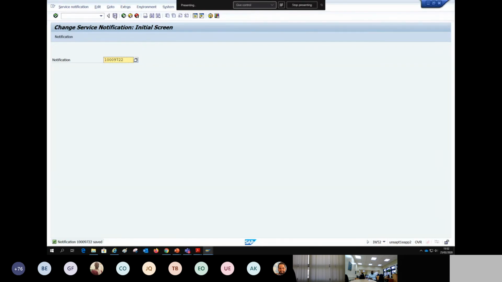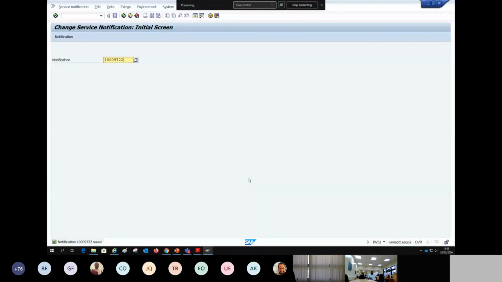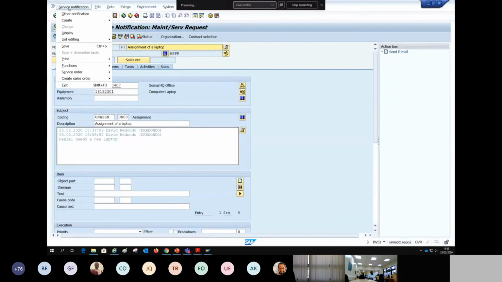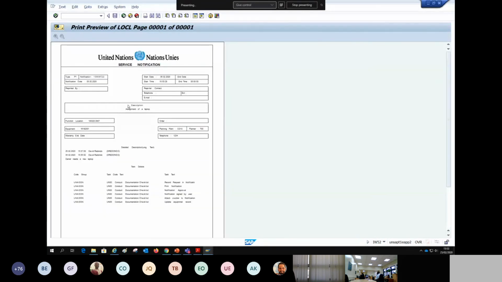Now, does Daniel have the laptop yet? No, because I only added in the notification the laptop that Daniel is going to get. But for Daniel to get the laptop, he needs to sign something, right? So let me go again to this end-to-end. What we did right now was the notification user adding the equipment number to the notification. Now I need Daniel to sign a paper to confirm that he received the laptop. So what paper needs Daniel to sign? The notification, for example. So we need to print the notification. To print the notification, we go to service notification, print notification. The system is showing another screen and I can say print preview. And this is the notification that Daniel is going to sign.